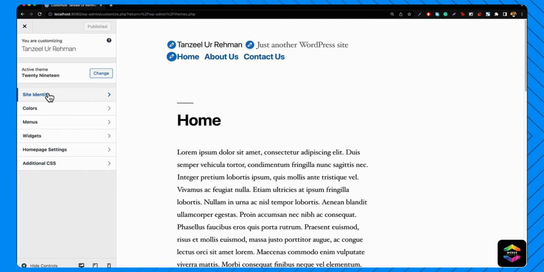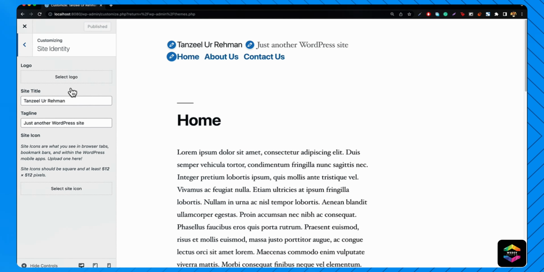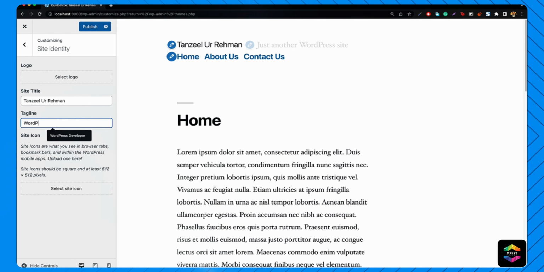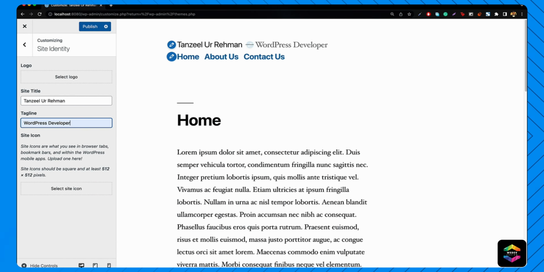Now here what we can do is go into the site identity and change the website title from here. Also, we can change the WordPress tagline. So instead of this "just another WordPress website", I can say that since I am a WordPress developer, I can add that inside here and that is going to be shown over here. So I can change that.